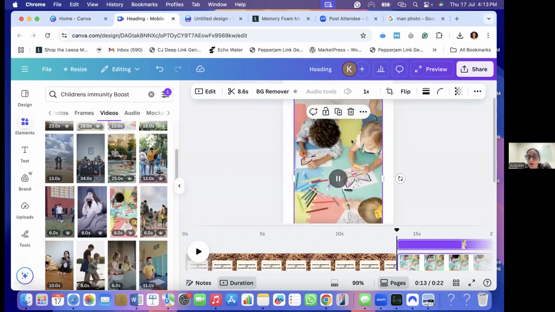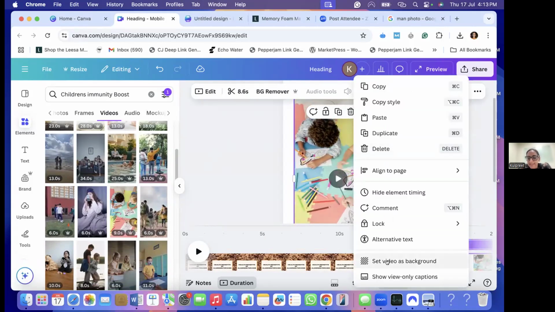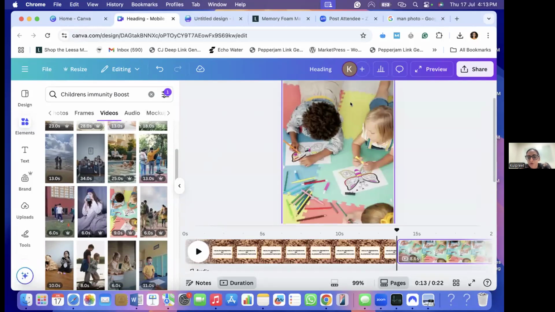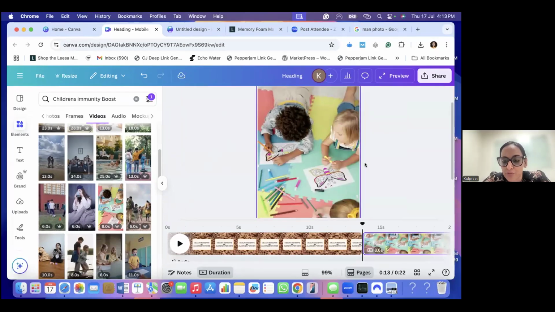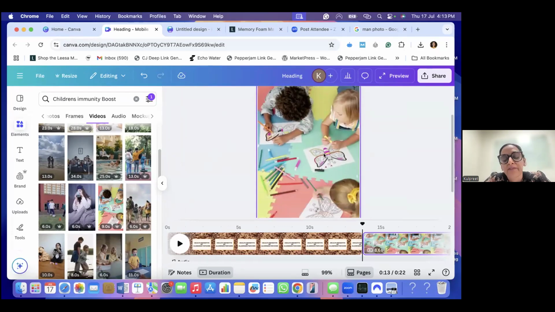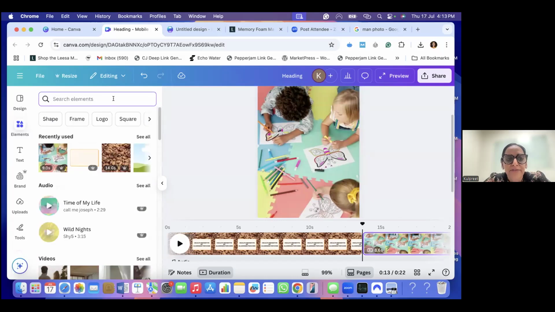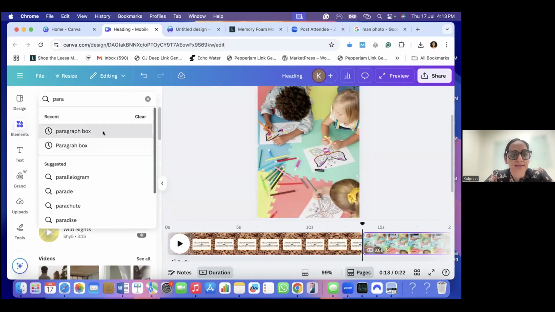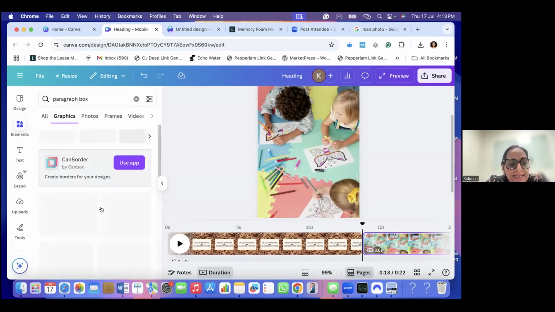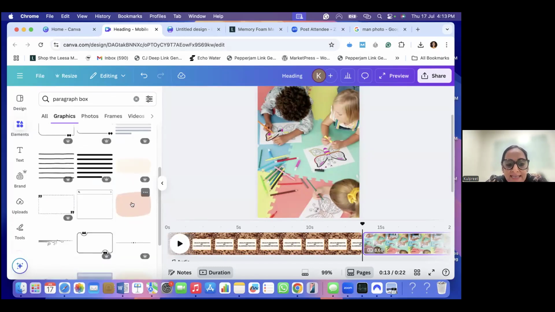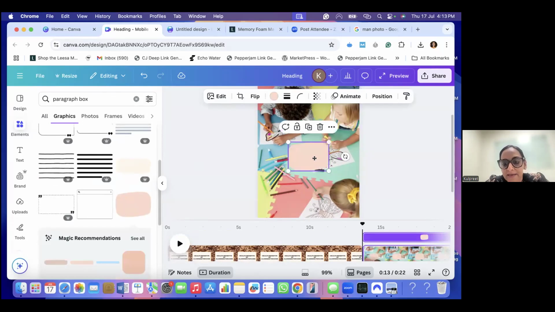Now, what do we do? Either I can right click and say set video as background, or go to the more option in the floating toolbar. Now my second slide is ready. Now I will repeat the same step of putting text. Here, I want to put a different kind of box. So I go to paragraph box, again through elements, select, go to graphics, select a box and drop it here.